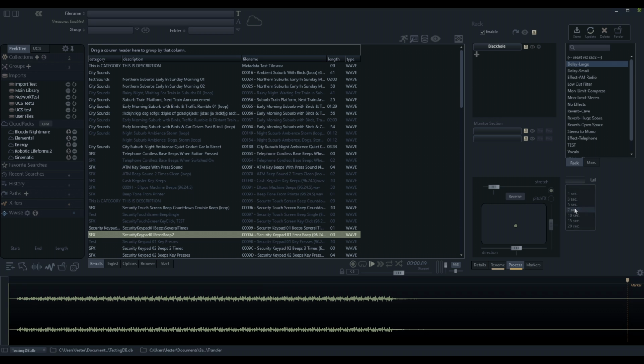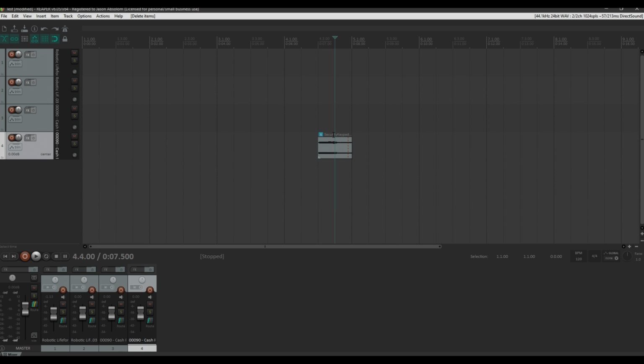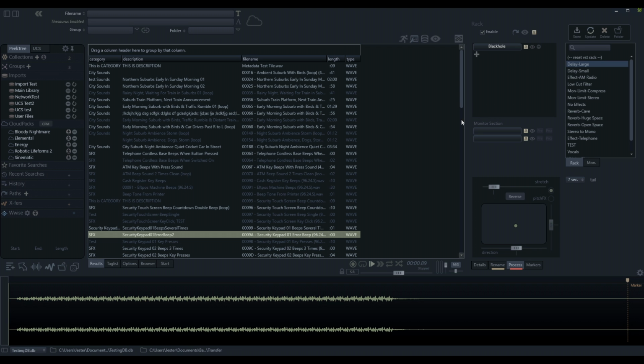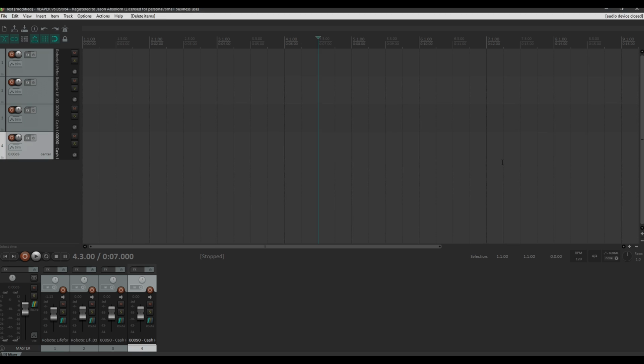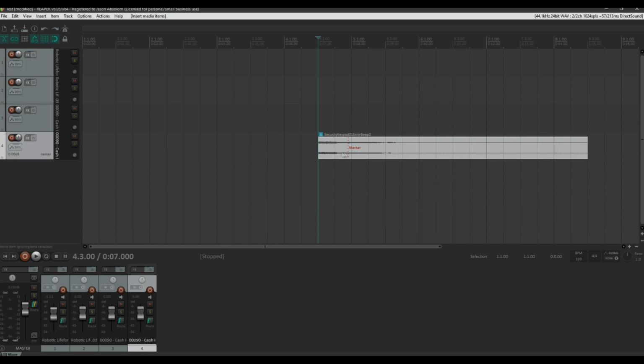So I'm going to select just 7 seconds here, and what this will do is add 7 seconds onto our file. I'm just going to come back and delete this one, and I'm going to transfer this again. Just press S, and you can see that our file is now much, much longer.